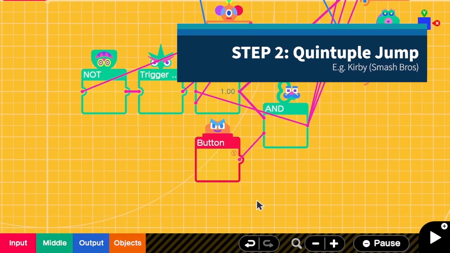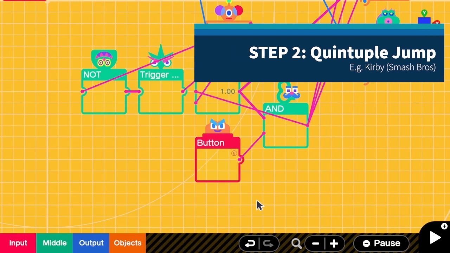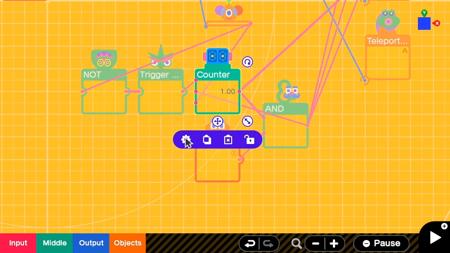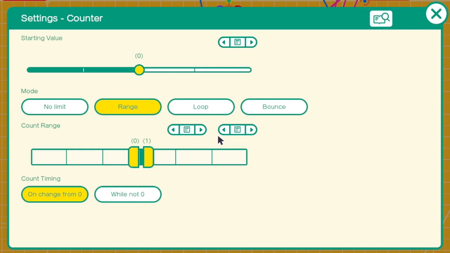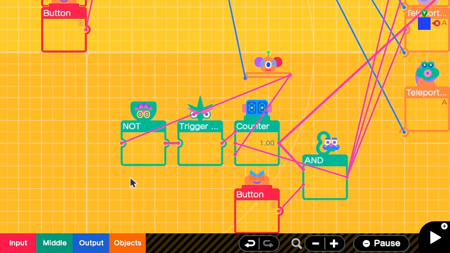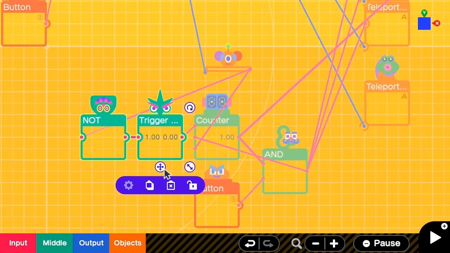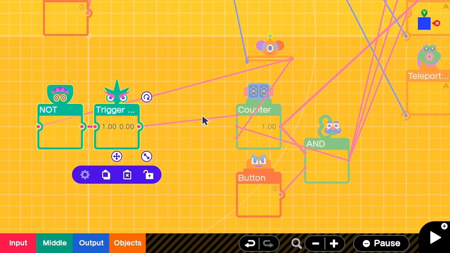Okay, so in Smash Bros, the Kirby can do 5 jumps. And to change this single double jump into 5 jumps, there are very few steps. The first step is to change the counter range to be from 0 to 5 instead. And here, instead of counting up only 1, we are going to count up by 5 instead.